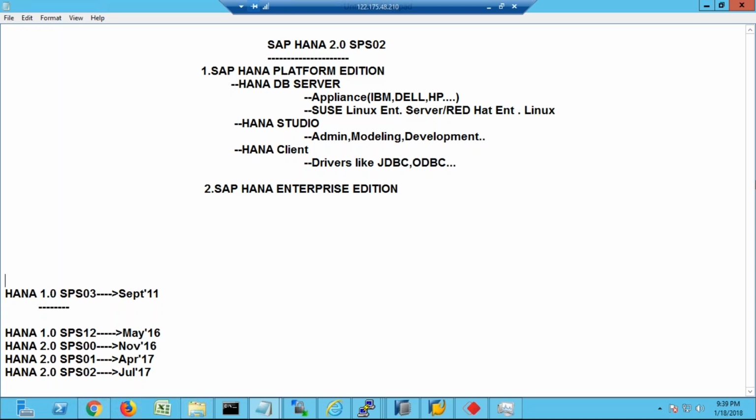And apart from that, when you want to connect to the database, for connectivity you need drivers, and all those drivers required to communicate with your HANA database, like JDBC, ODBC, are provided in a small software called HANA Client. So all these things we had a detailed discussion yesterday.